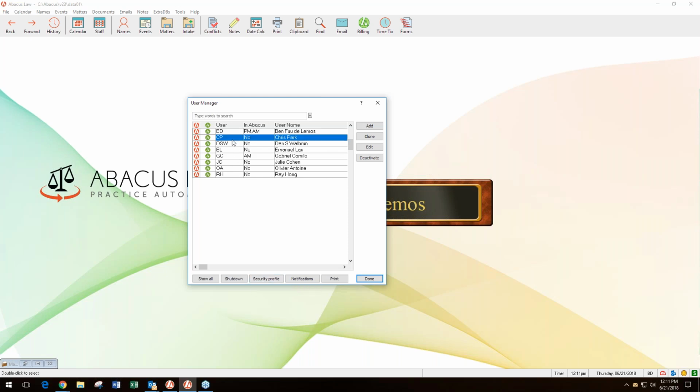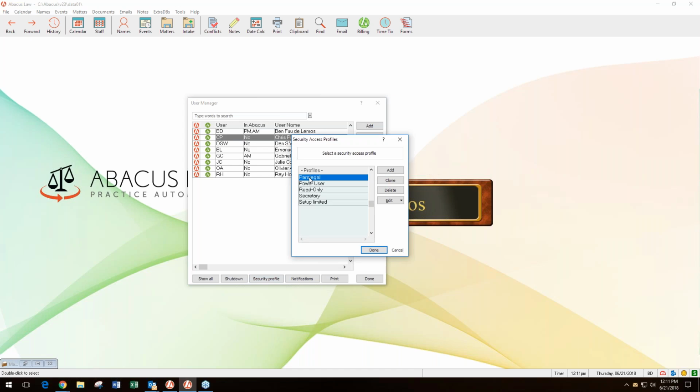So as you can see, if I go to the next staff member, Chris Park, and go to security profile, I can see that it's already highlighted that he is a paralegal. As far as a paralegal is concerned, if you wanted to edit any one of his permissions, you can always go to the edit section, and then you have your case management permission settings, your accounting permission settings, and your accounting reporting.